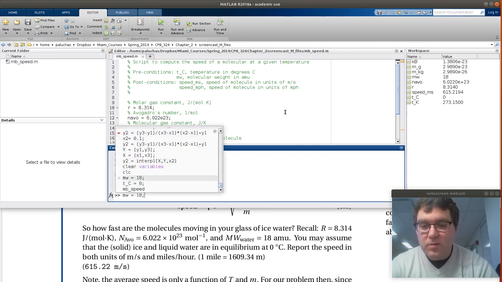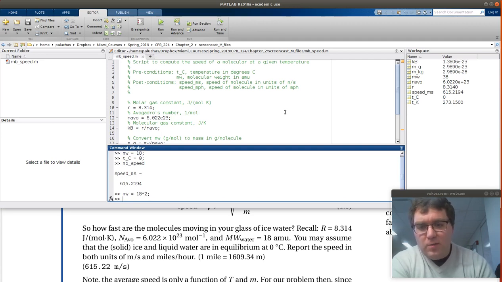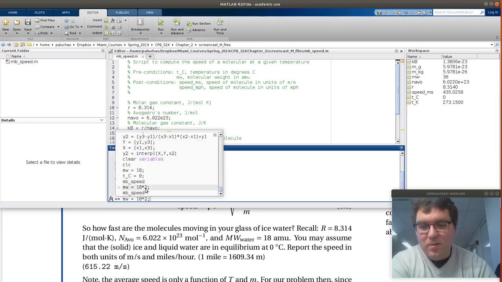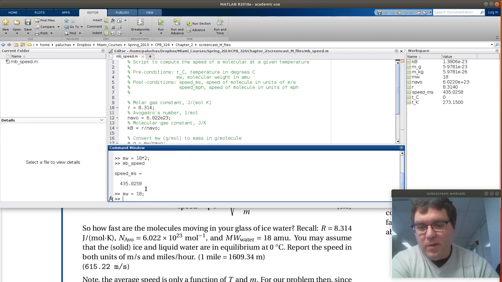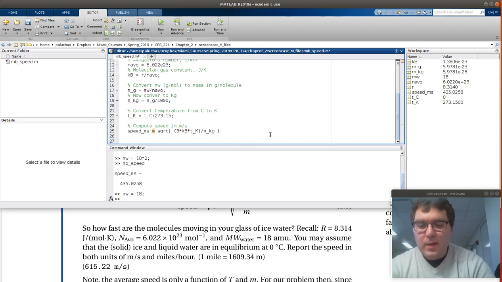Again, one of the beauties of a script is, say I wanted to take my molecular weight and double it by 2. You know, I could pose the question, if I double the mass of my molecule at the same temperature, is speed going to increase or decrease? Well, if I rerun MB speed with my mass now doubled, speed decreases. Okay, cool. I'm going to change it back to water. And then I'm going to go back up here because the last thing we're asked is to calculate the speed in miles per hour.